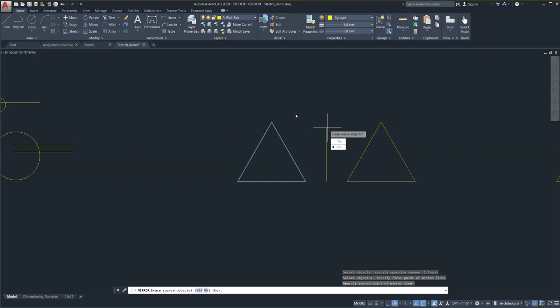Do I want to keep this? Yes or no? And I'm going to say no because I want to keep both of those, and that is mirror, okay? So mirroring is really helpful when you want to create an exact copy of something that is the exact distance away from the axes from the source object.